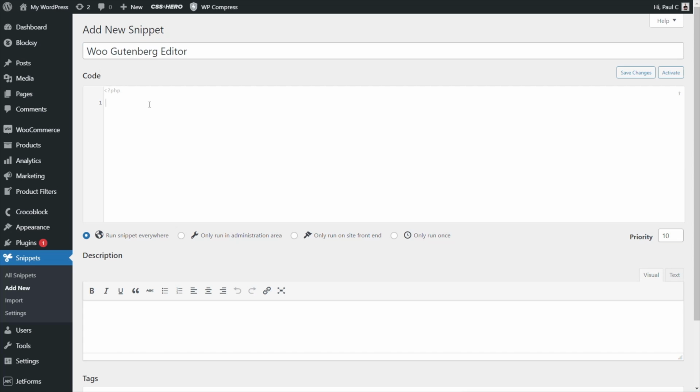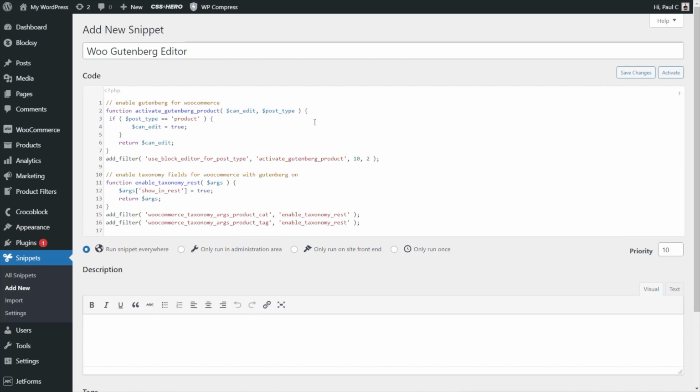You don't need to worry too much about what it does, but I'll quickly just tell you. The first section is all about enabling Gutenberg to work with WooCommerce itself. And then the next section just makes sure that the categories and tags work inside your product page.